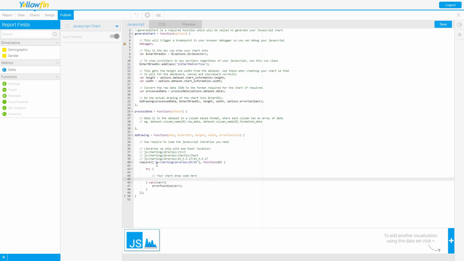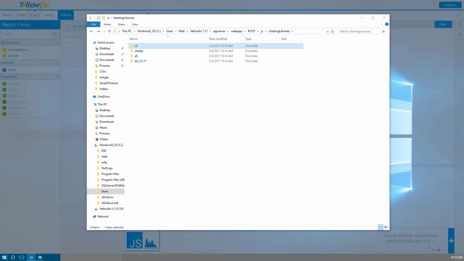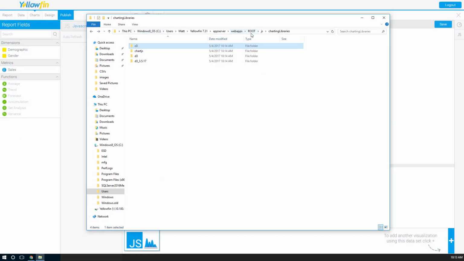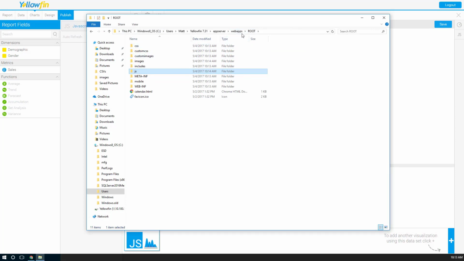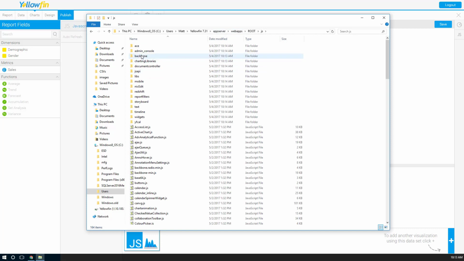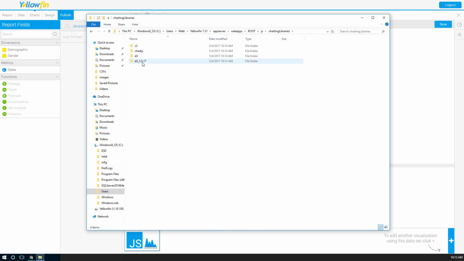But let's take a look at this. So we see this one here is local. Yellowfin comes with, I think, about three different libraries that we have shipped with Yellowfin that you have access to, and then you can go out and get as many as you want and bring them into Yellowfin, of course. So let's open up our folder here. Come back to root. Right now we're looking at the root folder within Yellowfin. We'll come down to JS, we'll click on charting libraries, and here are the different libraries that we ship with.